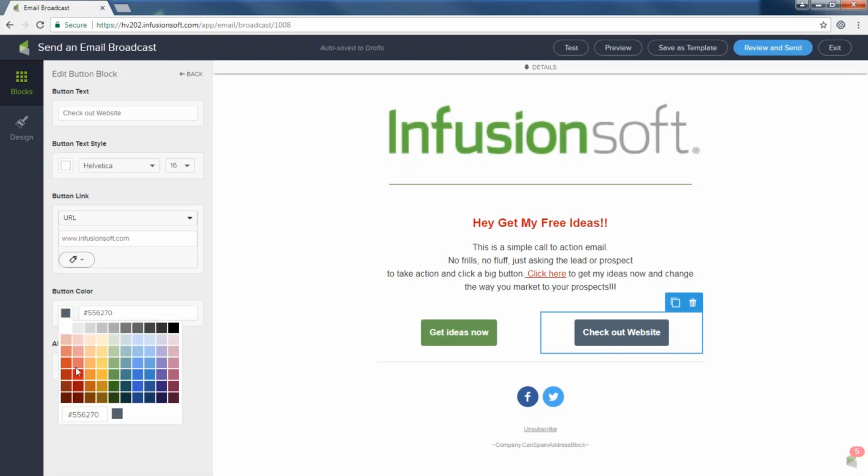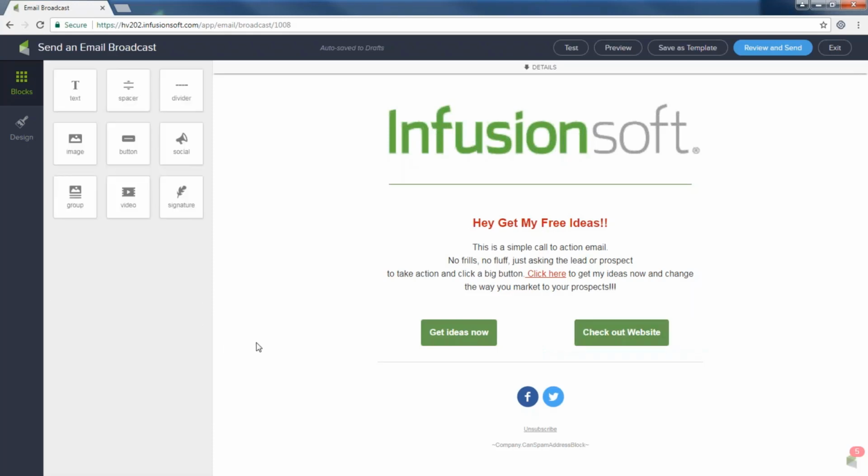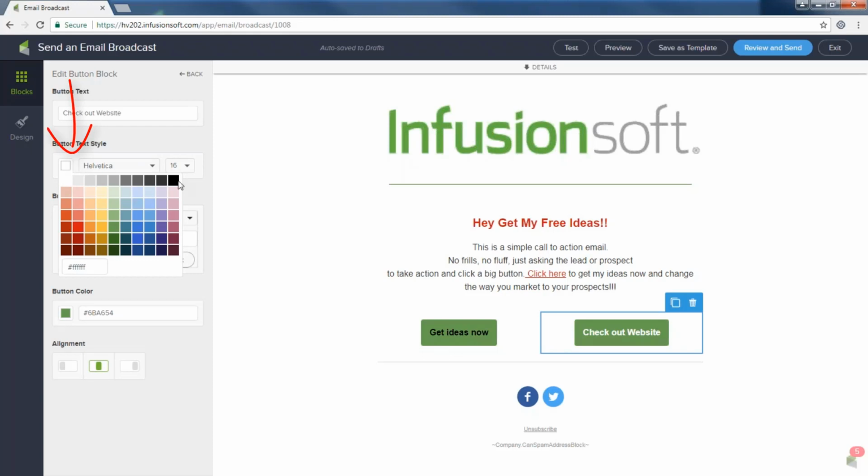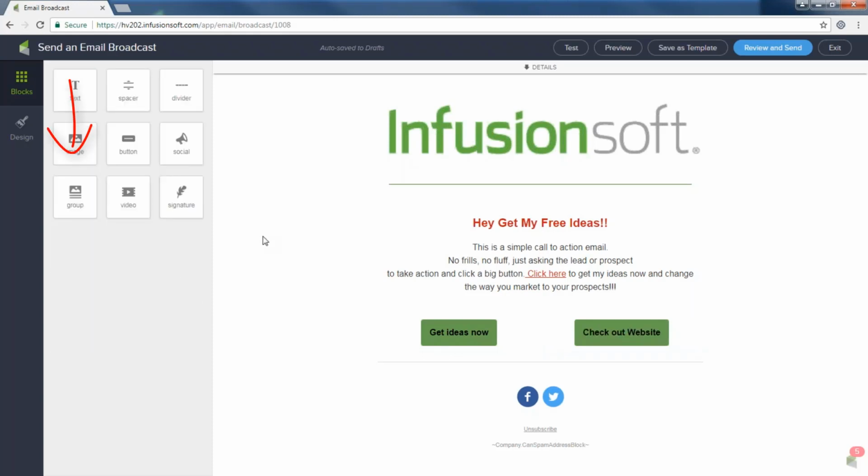And then I do want to change the color and match the green. And there you have it. You can also change the color of the text in your button by coming to text color, hitting the little white box. And there you have it. Just as easy that I just add buttons.